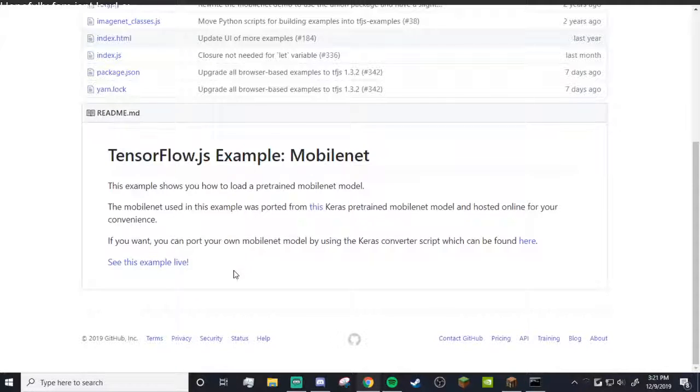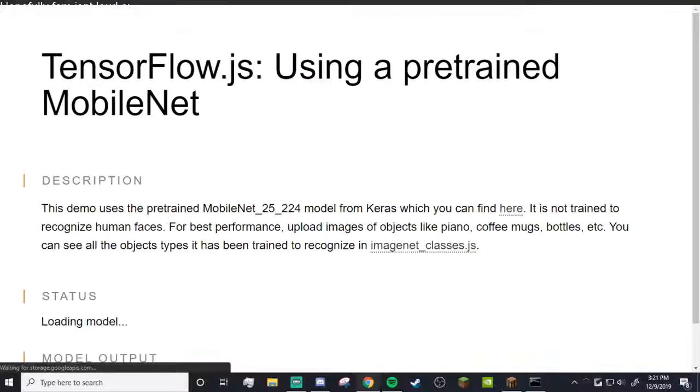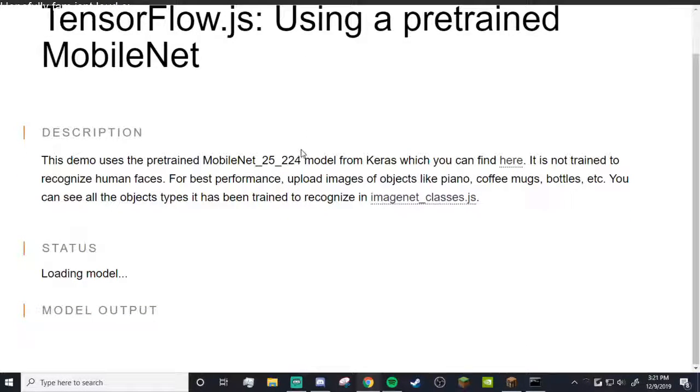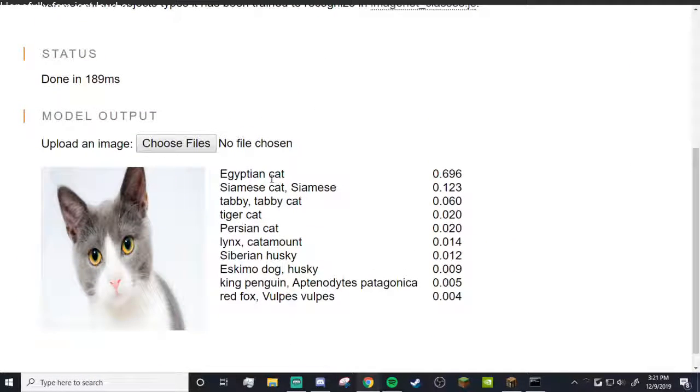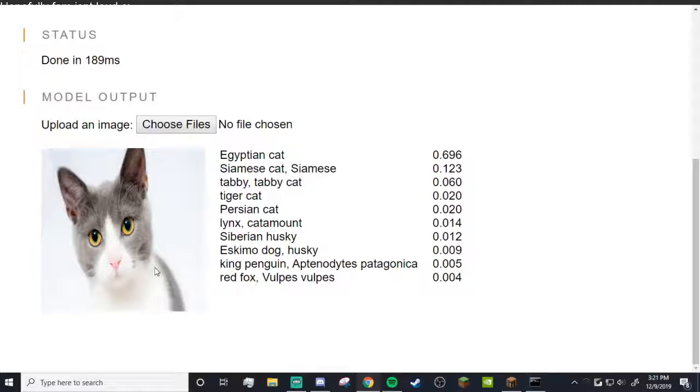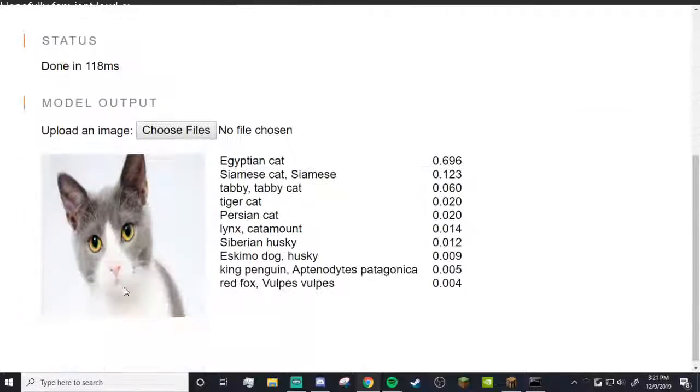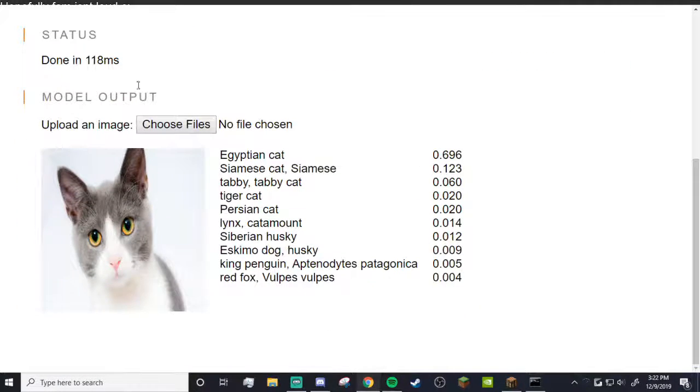TensorFlow.js example, MobileNet. This example shows you how to load a pre-trained MobileNet model. The MobileNet used in this example was ported from this Keras pre-trained MobileNet model and hosted online for your convenience. So this is the live example, right? Oh, this is a different live example. Upload an image. Egyptian cat. 0.6 confidence. That's a pretty stretched image if you ask me. Red fox 0.004. Oof. That was pretty slow actually to do it. If I reload it, does it load a different picture every time? Oh well.